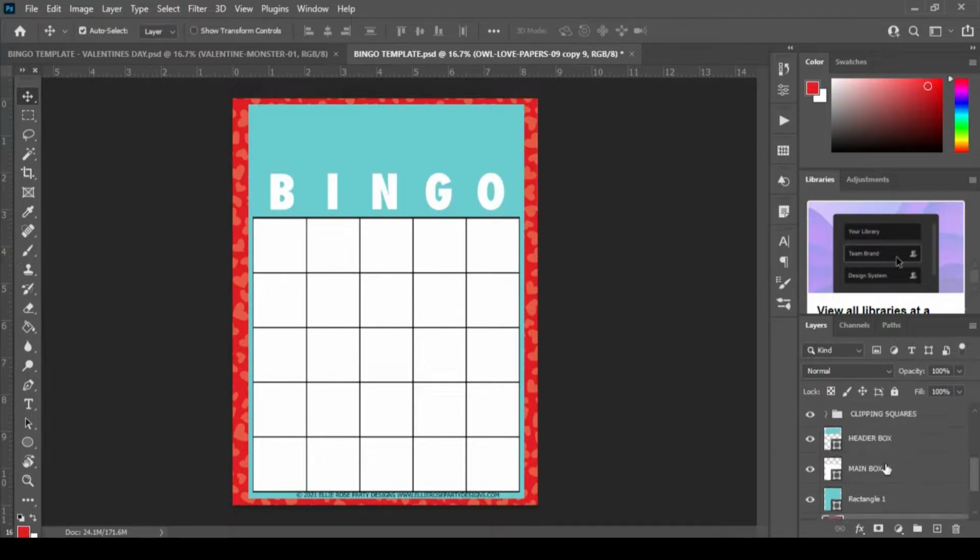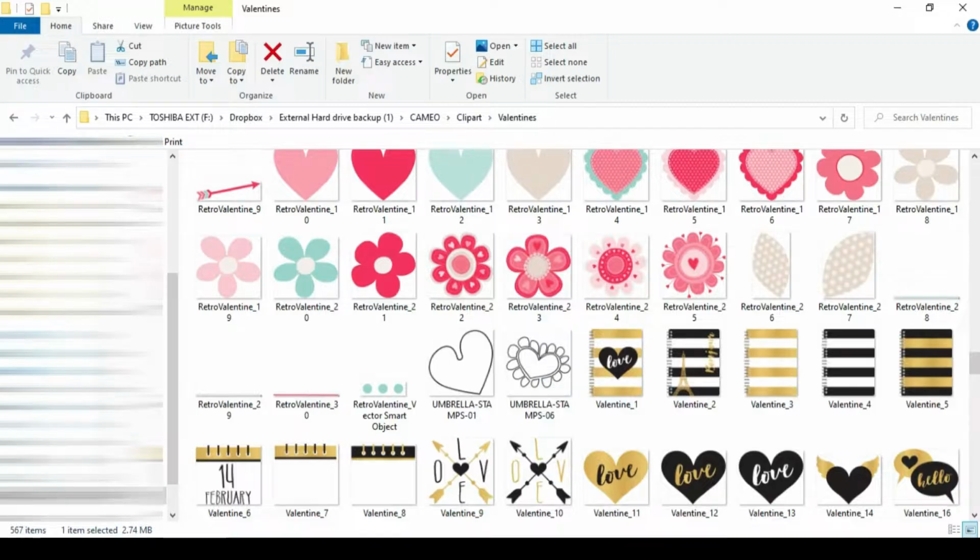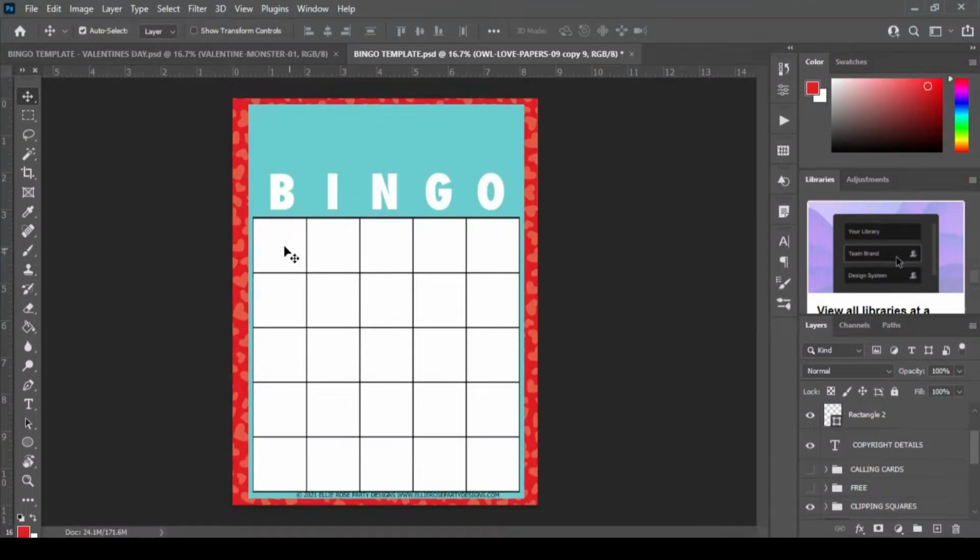Now the next thing I am going to do is insert my clip art, and you need pretty much 25 clip arts, so 5 across and 5 down, 25, technically 24, because the middle square is going to have the free wording on it. Now the way I am using these bingo cards, how to play, it's 5 in a row, either vertically, diagonally or horizontally, whichever way.